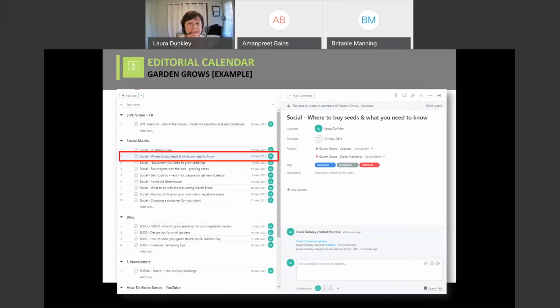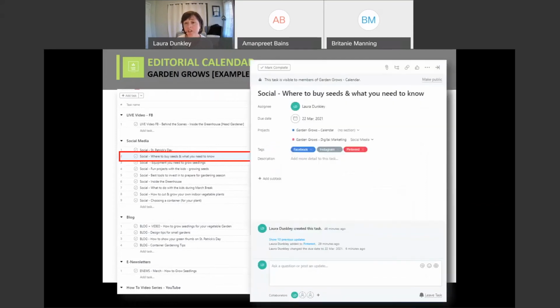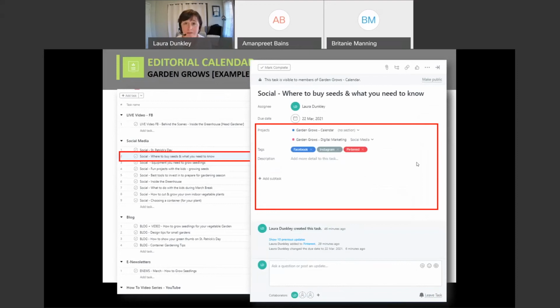So taking this, where to buy seeds and what do you need them for, when you go into more details, you get to tag them. So I get to say what platform I'm going to put them on. And then I'm also going to tag it to the project calendar. So I work out of this project, and then once I tag the calendar, it goes up into the calendar project, and that's when you can view it. If I change it in the calendar view, remember I moved things around, it changes here right away.